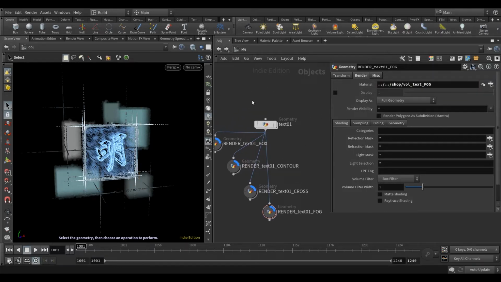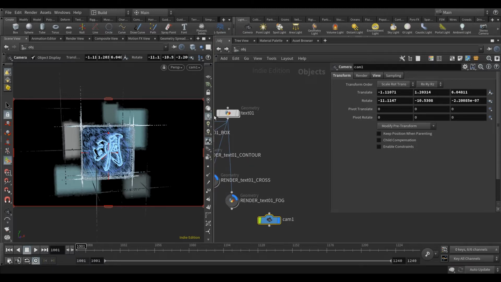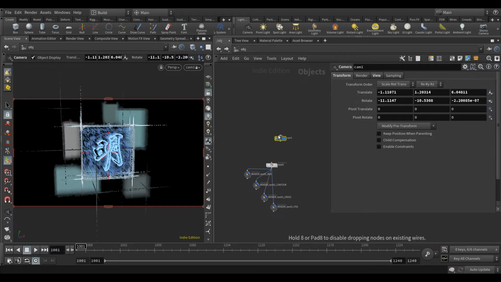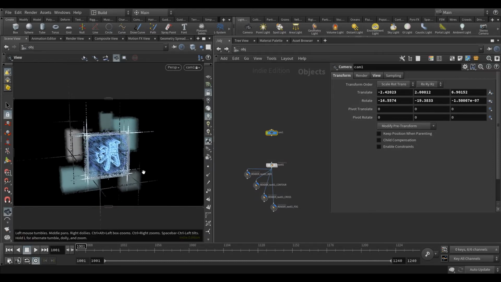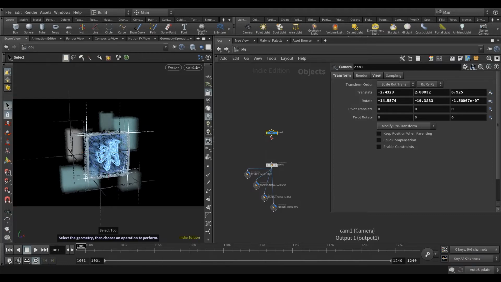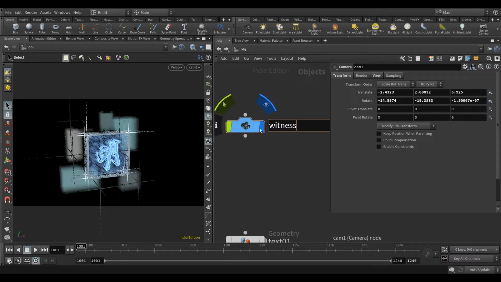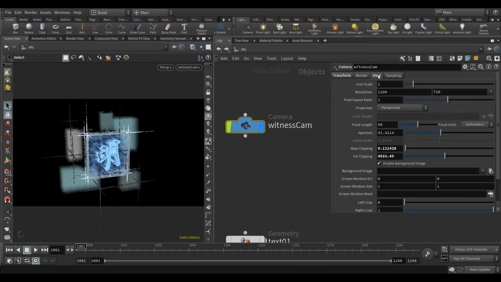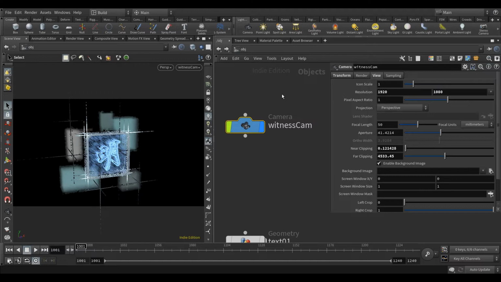And now we need a camera here. So pick some view that you like and let's just control left mouse click on the camera. And let's lock the camera and zoom away to something you like. Okay, and let's name that witness cam. So we kind of want to change, okay, let's change the resolution to 1080p.